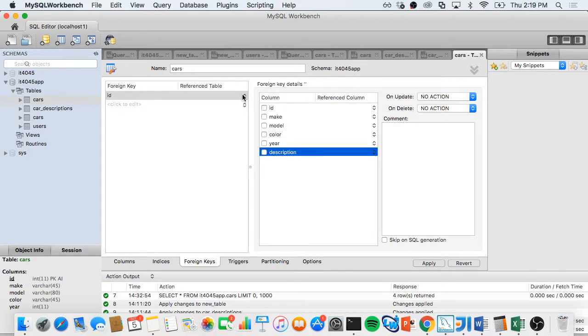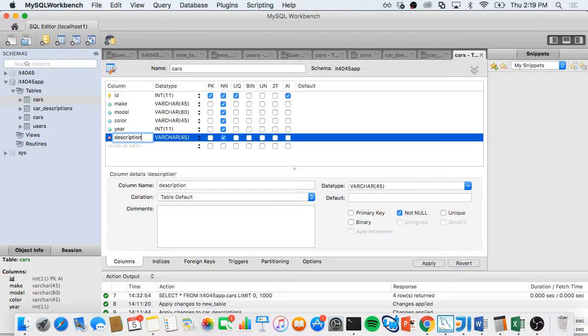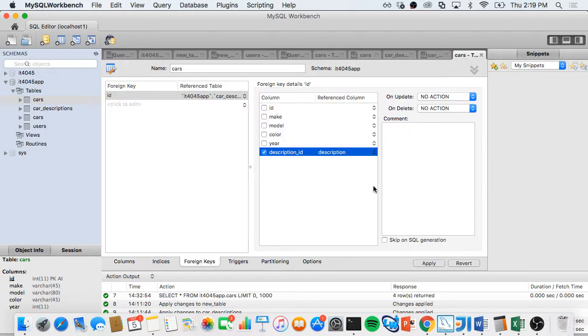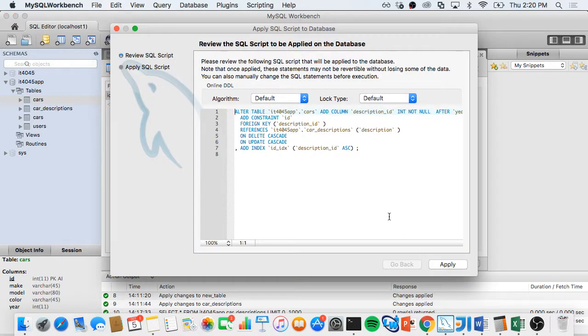Okay, so it's the ID on the car descriptions that maps to the description column on this table, but we want to probably make that description ID. Also make it an int, yes. Foreign key, description ID, on update cascade, on delete cascade, and apply.